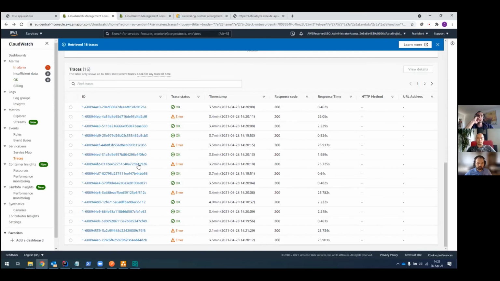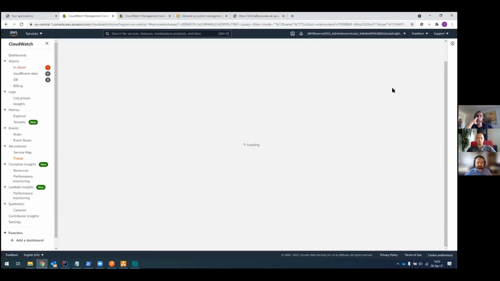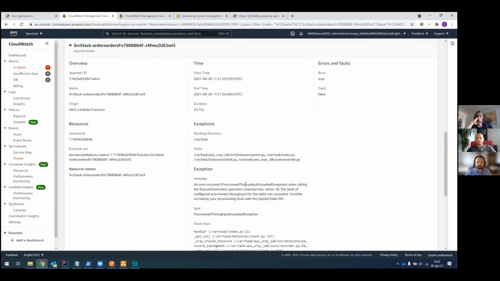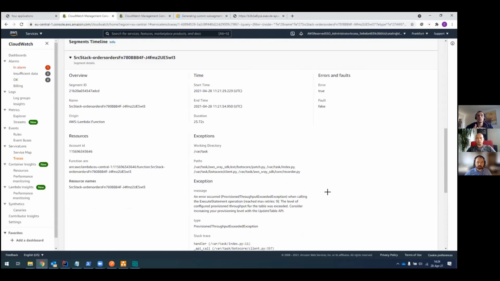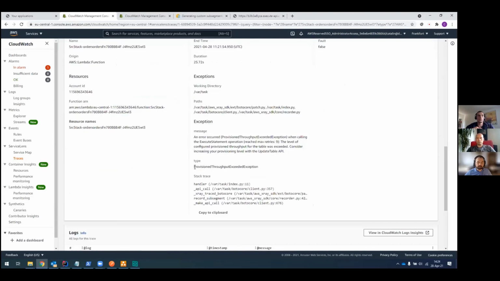3.something, 3.2, 3.2, that's 2.1. That's some of the earliest errors. Right. An error occurred: ProvisionedThroughputExceededException when calling the ExecuteStatement operation. All right. So it definitely is showing us that we have an error. It's in DynamoDB, and the culprit is provisioned throughput exceeded.